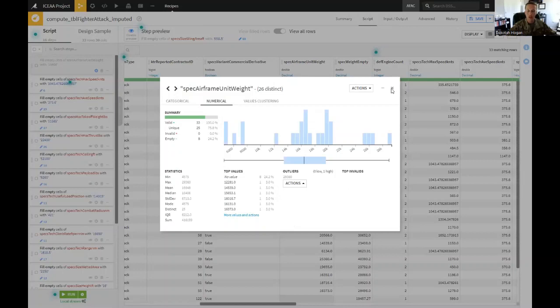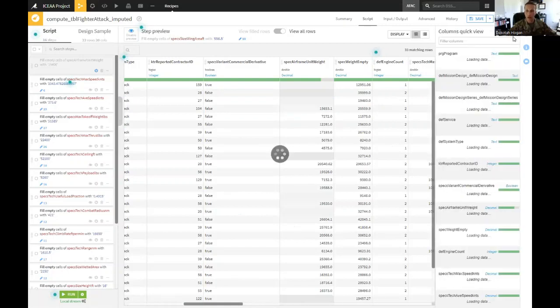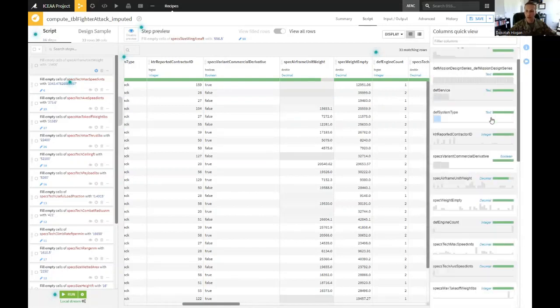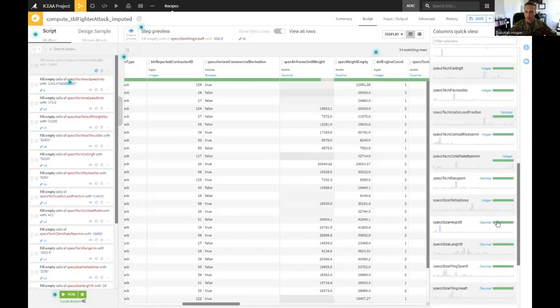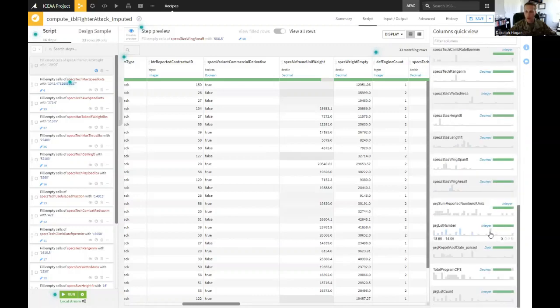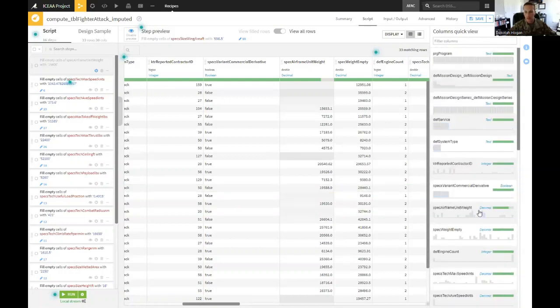The other thing, if you don't want to go through and look at each variable one by one, you can do a quick view. It'll pull up a window at the right where you can see the distributions of all the variables. You see all of these are green because I've already imputed the values on these, but I'll give an example for the one that I disabled.